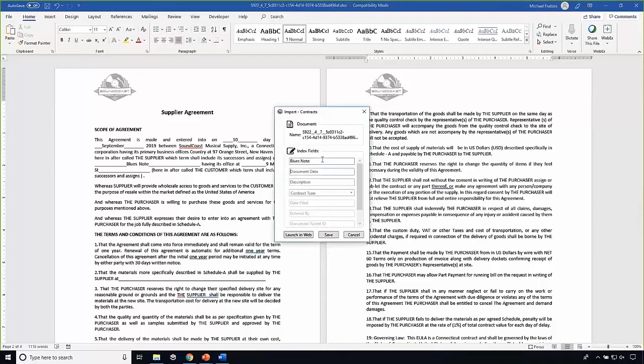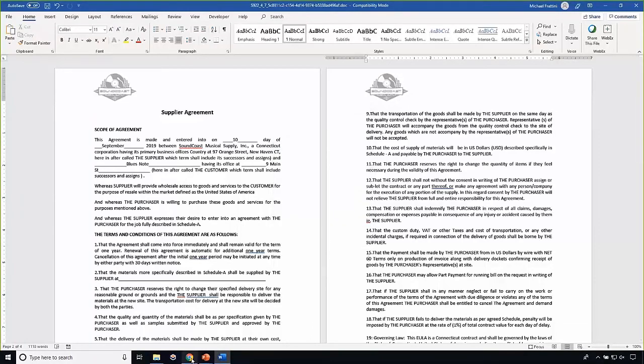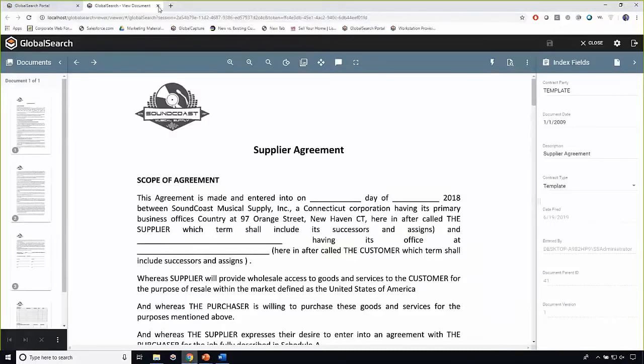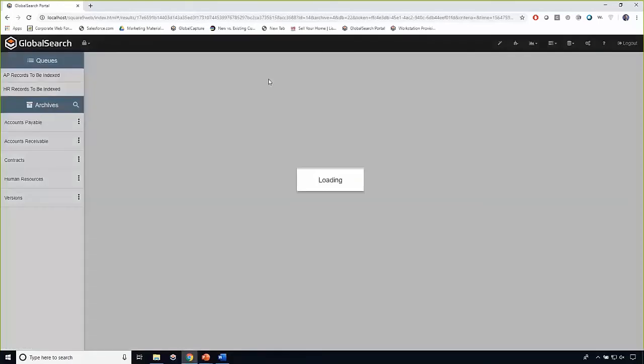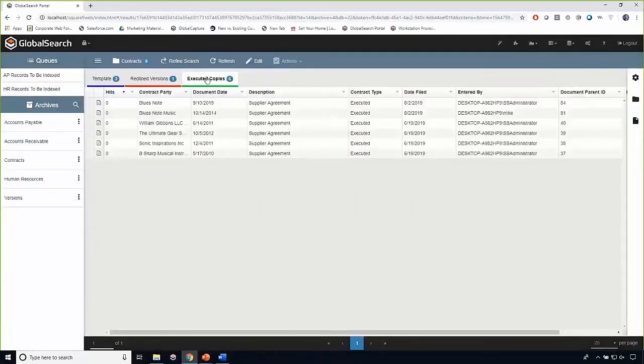So we can say this is a new Blues Note document for 9/10/2019. The description is a supplier agreement, and the contract type is, we'll put it in an executed state to where we can then come back to that document so that it can be distributed for execution. So here inside of our executed contracts archive, you'll see here's the updated Blues Note supplier agreement.